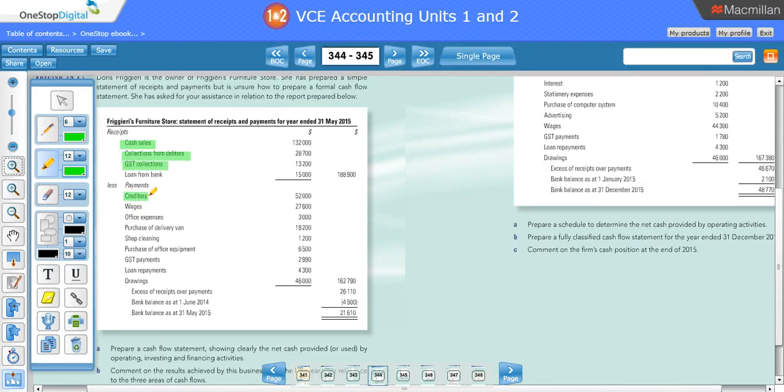So we've got creditors, also we've got wages, we've got office expenses, we've got shop cleaning, we've got GST payments. So they're all the operating expenses, operating flows. So what we're going to do now is go through and highlight all the investing activities.